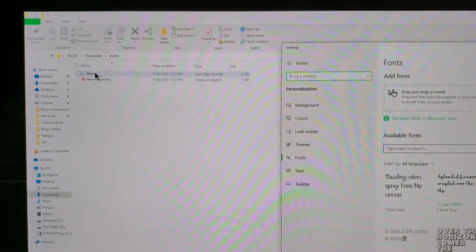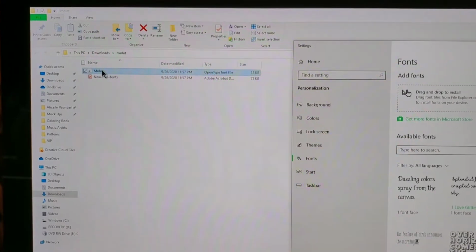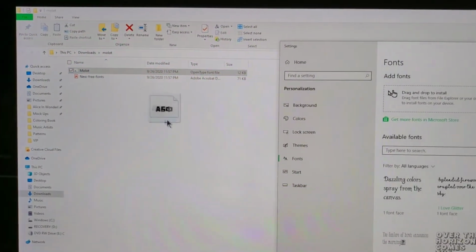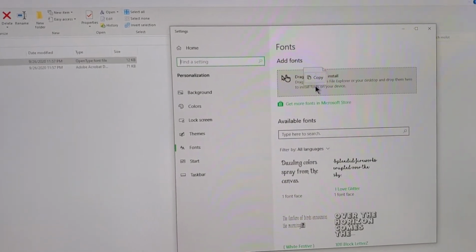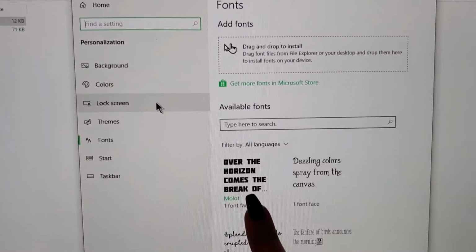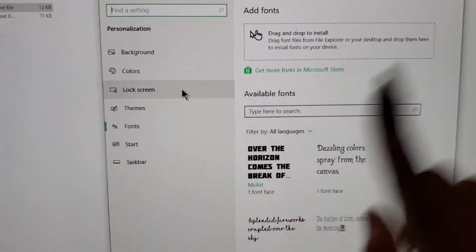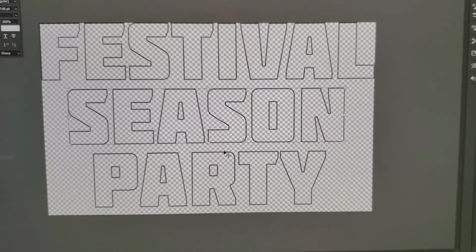You're going to click on this font and hold your mouse down. Do not let it go. Then you're going to come over here and you're going to drag it to this little box here. Drop it there and watch. In just a minute, you're going to see right there. Ta-da! There you go.